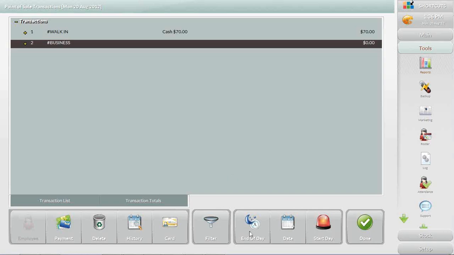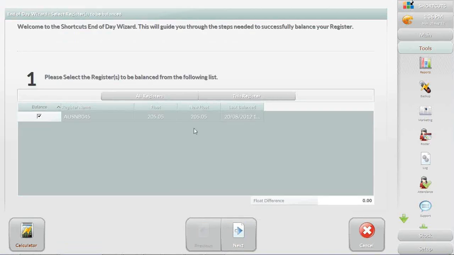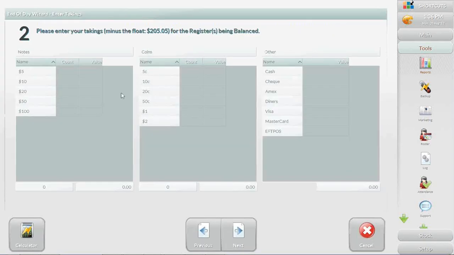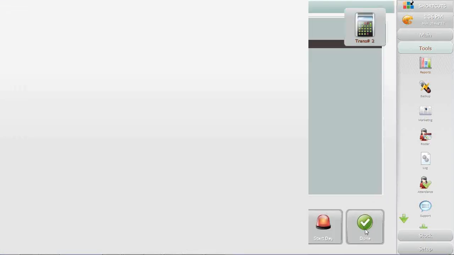So if we do an end of day, it's telling me here, sorry, it was $205.05. So this is our float amount. So we hit next. And then what we do is we put the actual count in minus the float. So you can do it that way, or the way that I prefer to do it, I'll cancel this.